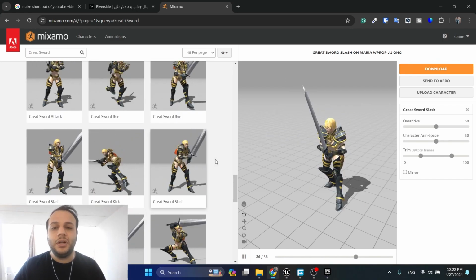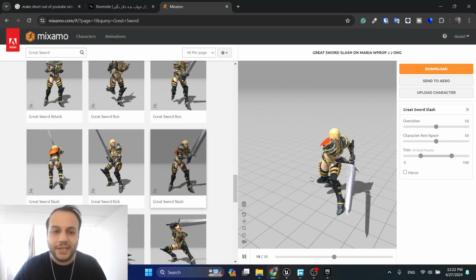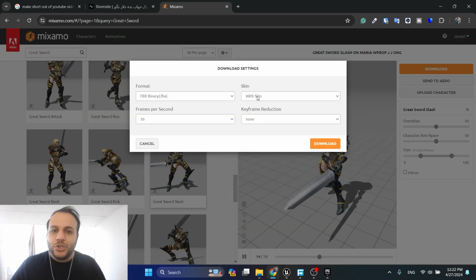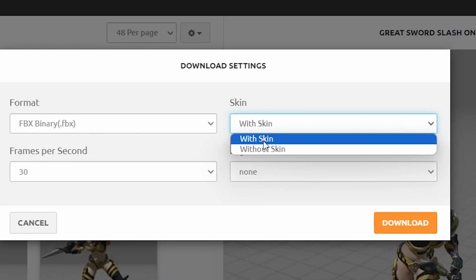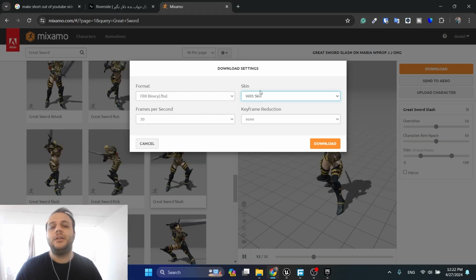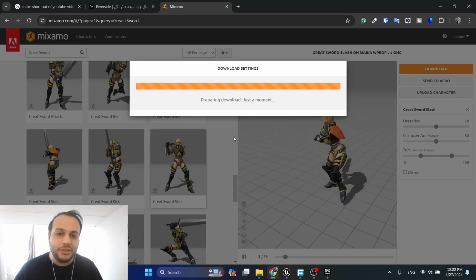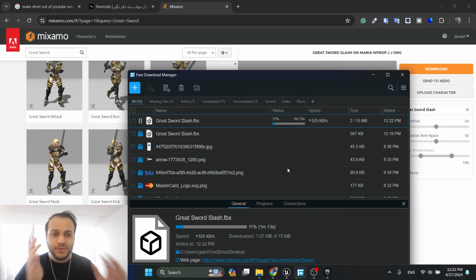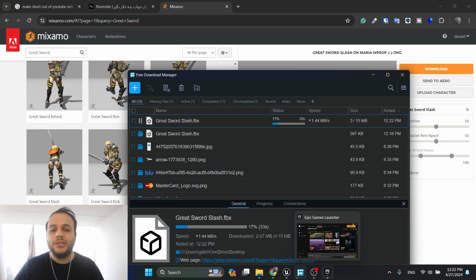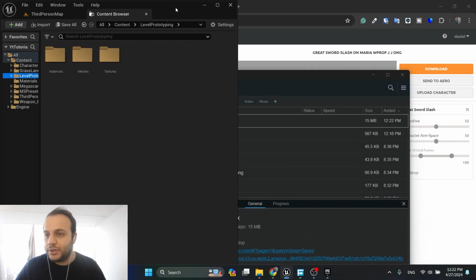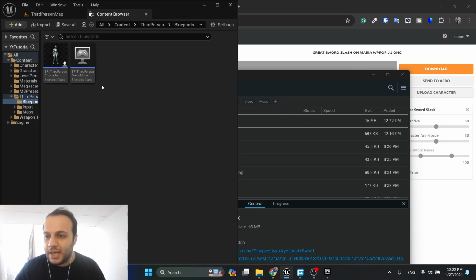The first time you download an animation for a specific character, which is the character we chose on Mixamo, you should actually download it with a skin. You need the skeletal mesh and you need the whole texture things for the first time, because by default, if you don't choose that, you can't really get your skeletal mesh on Unreal Engine, and you need the skeletal mesh for retargeting.